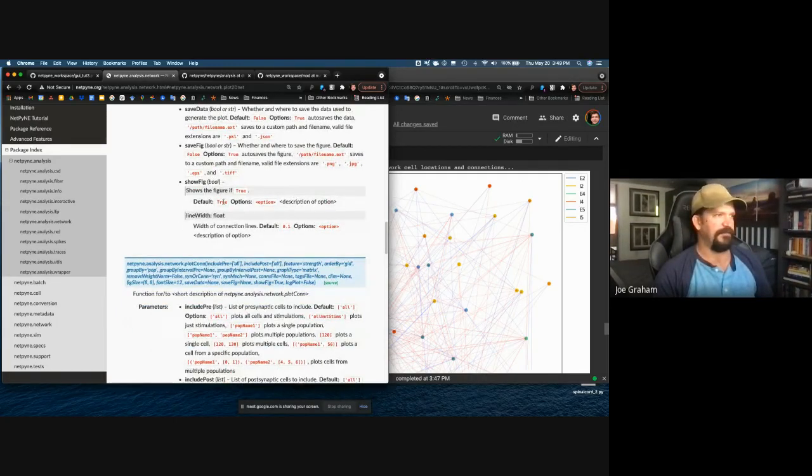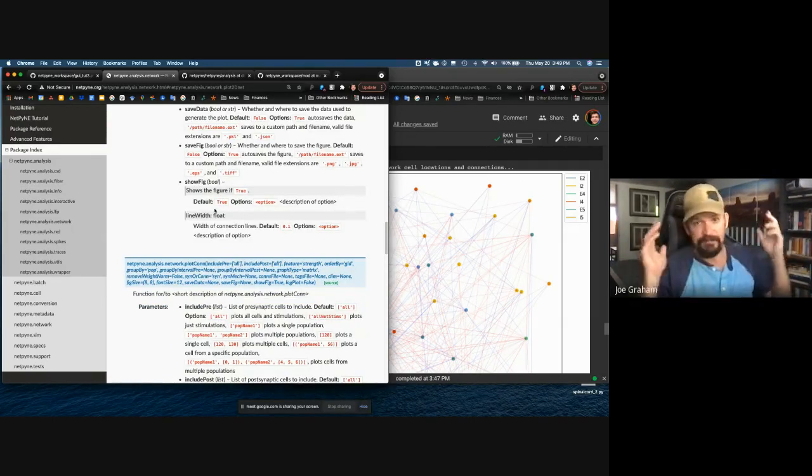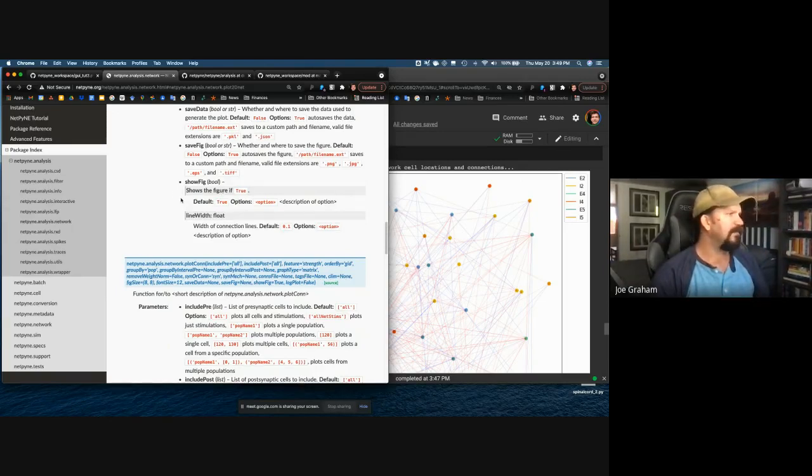Show fig, the default is true because normally when you plot a figure, you want to show it. But a lot of times you just want to save a figure. You don't actually want to see it. So you can set show fig to false.